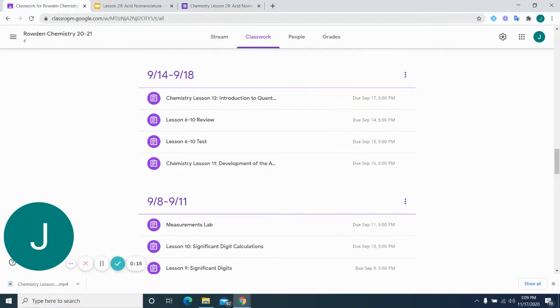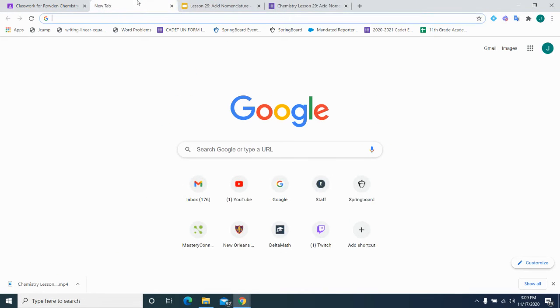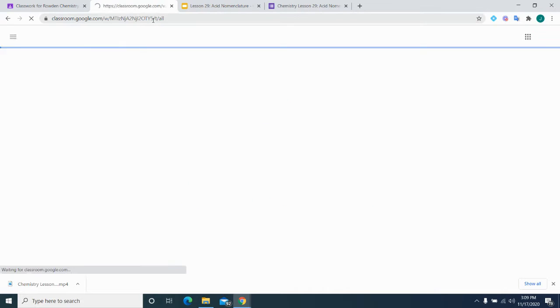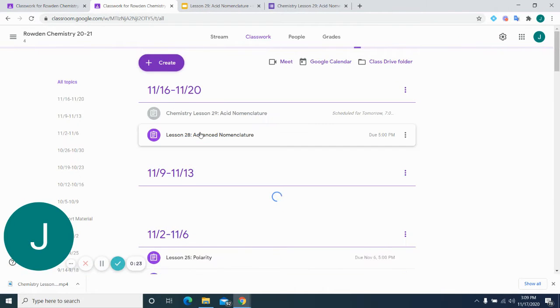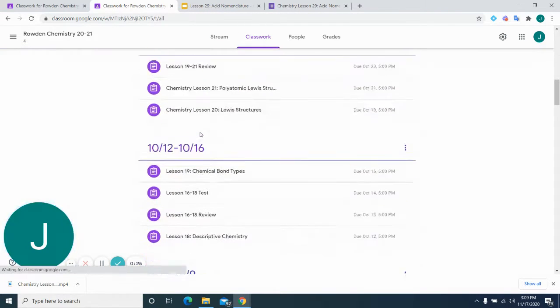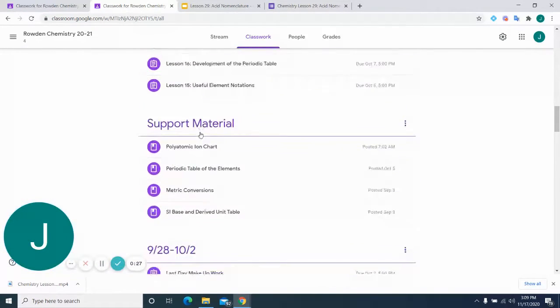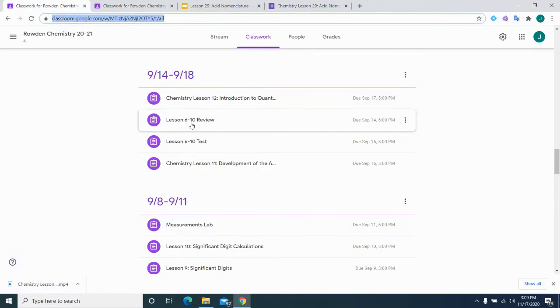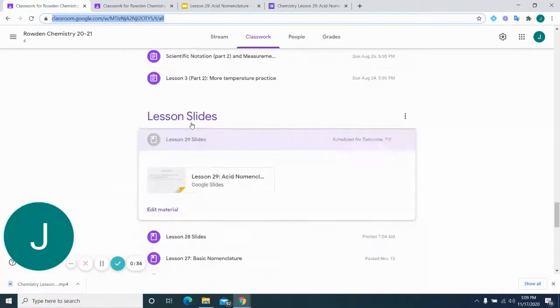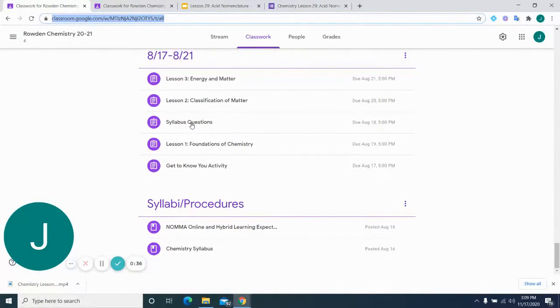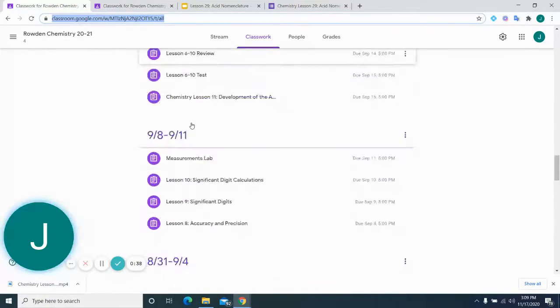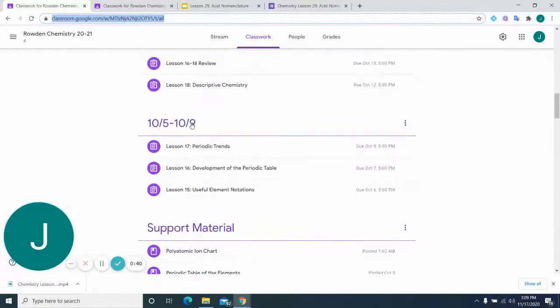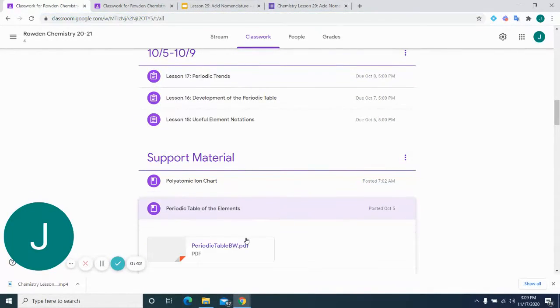Let me actually pull up another one of these. I'm going to pull up both the periodic table and the polyatomic ion table. So let's find support materials. We'll have the polyatomic ion chart. And from here, let's go support materials, and we'll open up the periodic table as well. Here we go. So we have both of these.